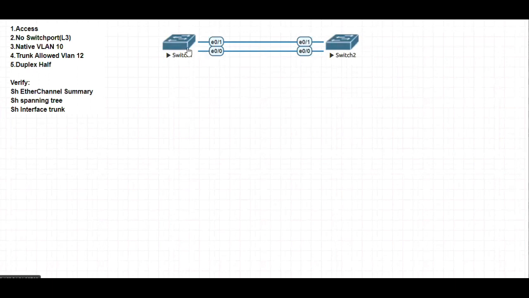Let us take two switches, and both the switches belong to layer 2. I have not done any configuration so far on these devices. Our intention is to configure both these switches to form an EtherChannel, and we will do some misconfigurations, then observe the changes and verify the results.